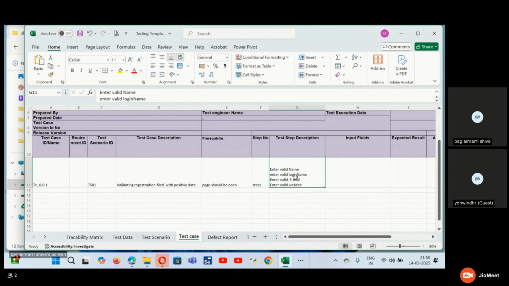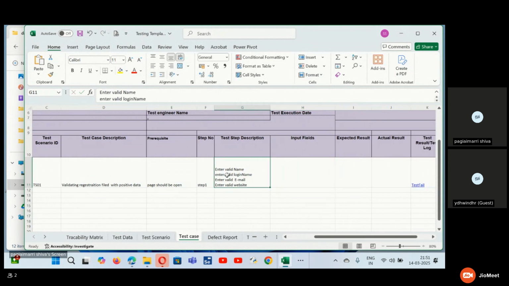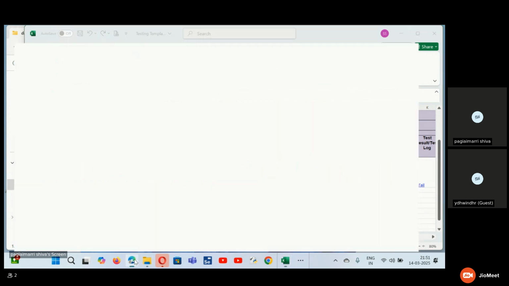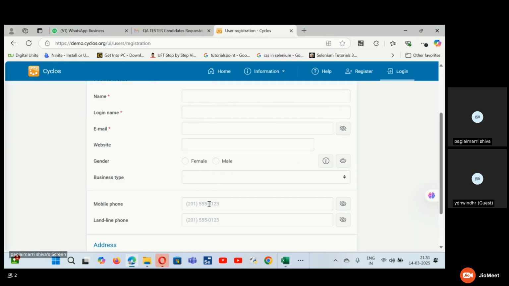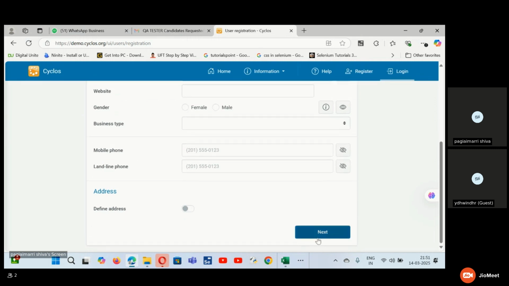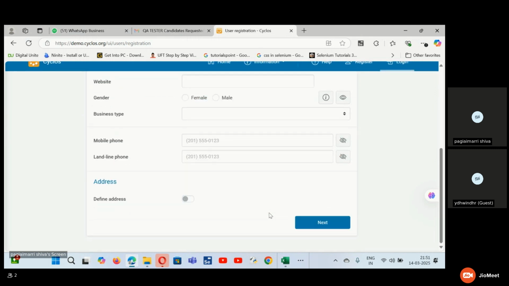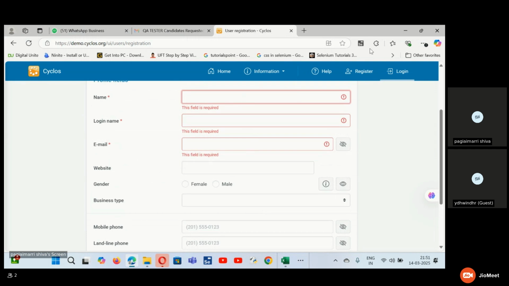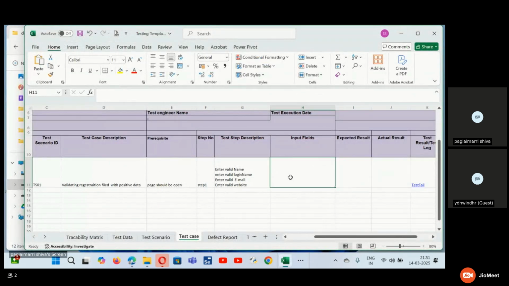Actual, when we insert all the valid credentials, the system should display, or after, so imagine I'm saying, okay, I've given all the fields and clicked on the next button. Then what happens? It creates the registration page. Yes or no? A successful mail ID will be created. That is called the expected result. So we are not doing those steps of entering invalid name. Later in step 2 it will come.